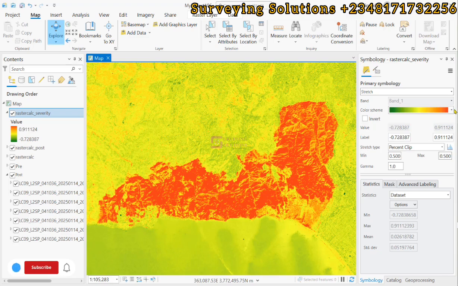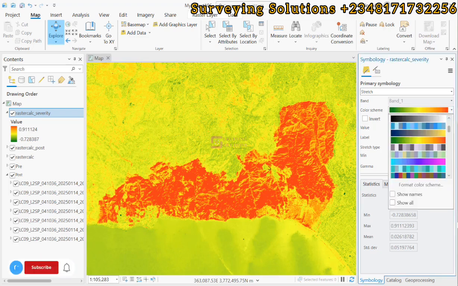You can use a different color ramp, maybe different color scheme for your visualization. And then for estimating the burns, you can use the pixel value, or you can manually digitize to know maybe the area impacted by the burns.